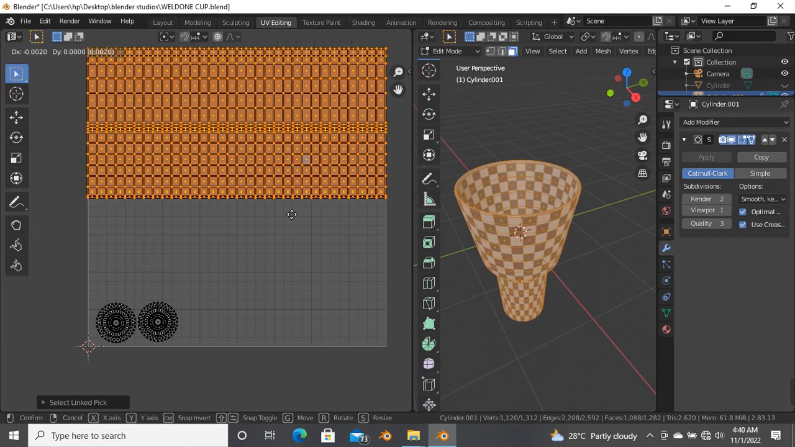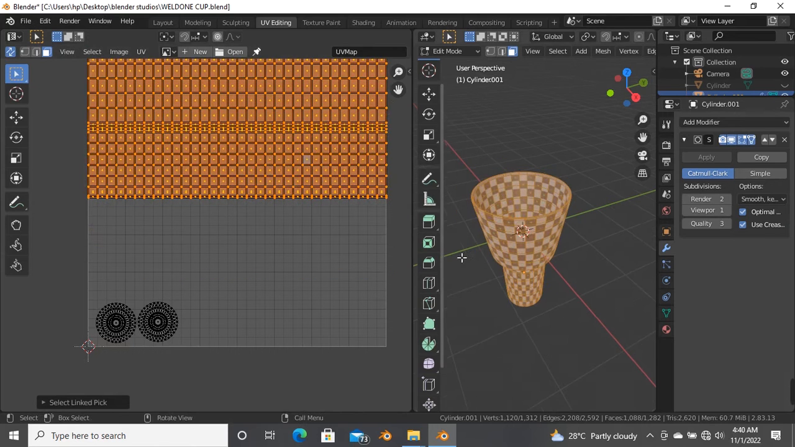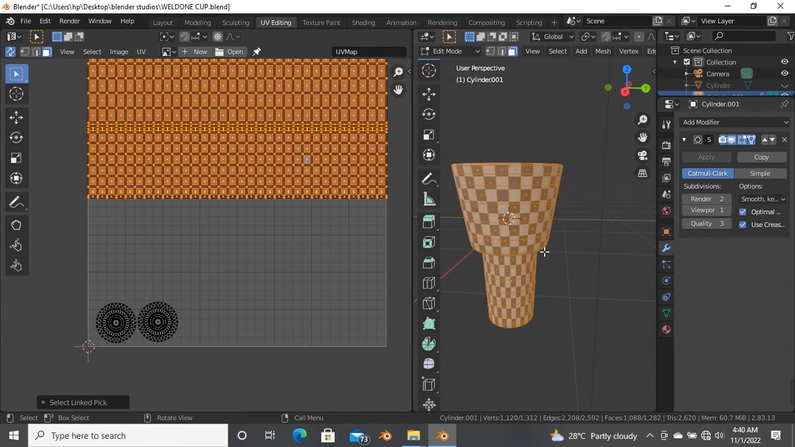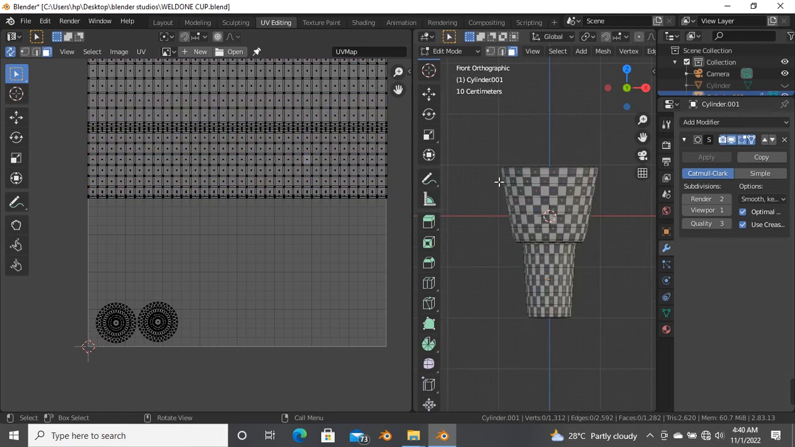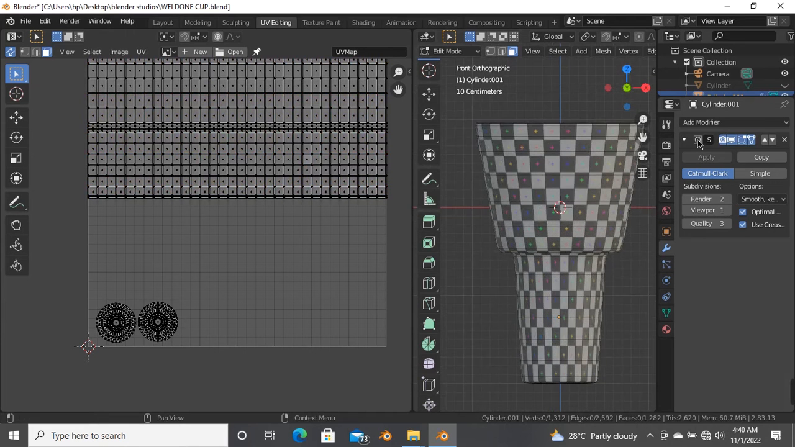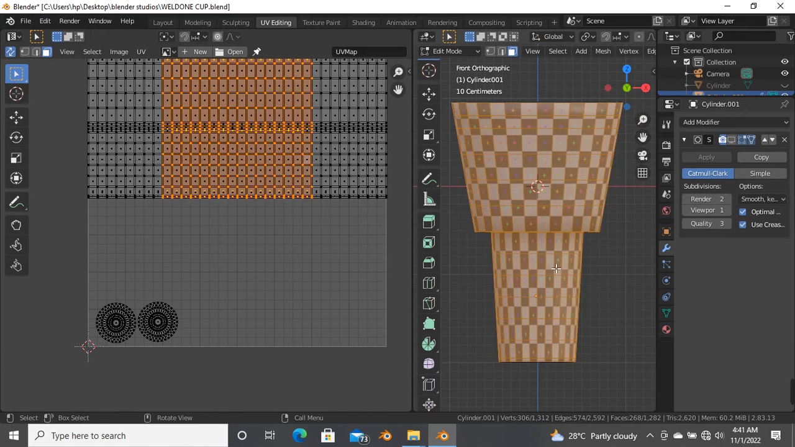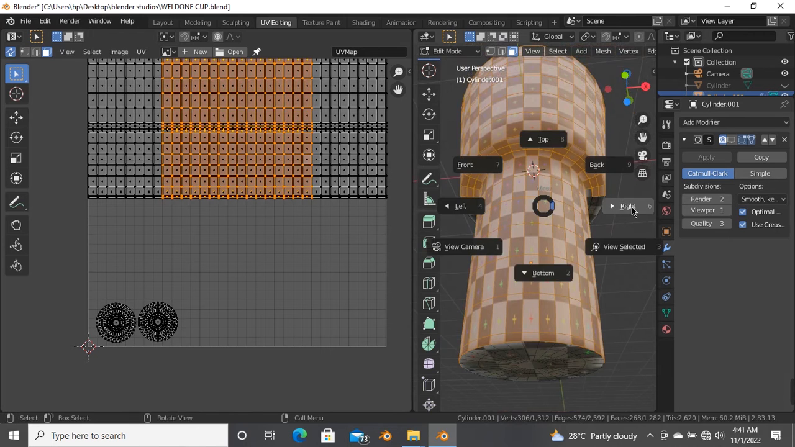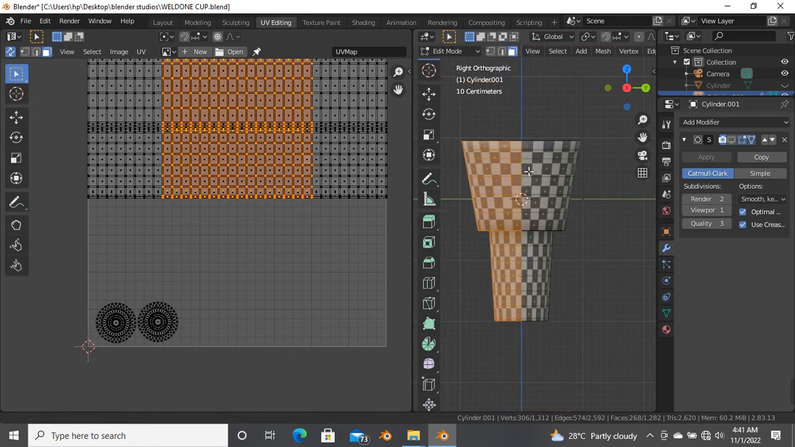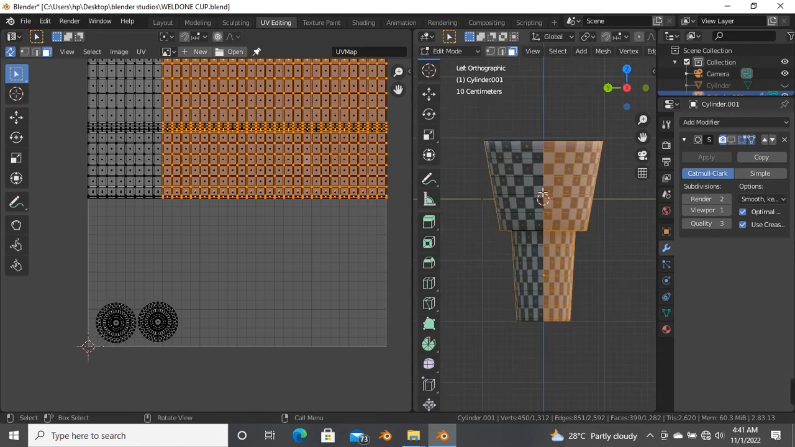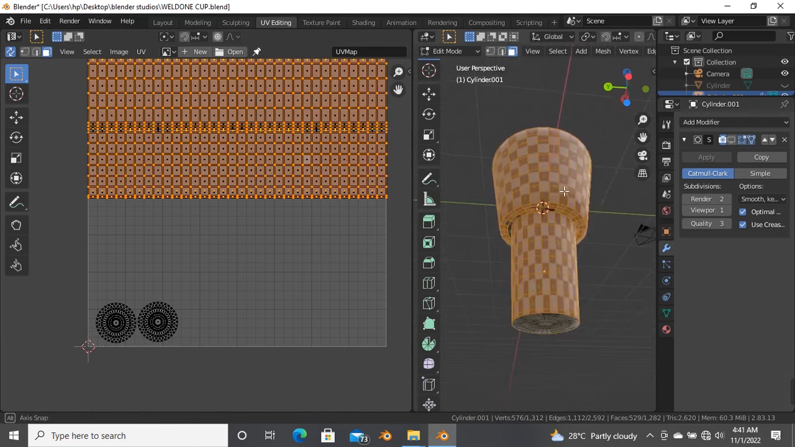If I press G to move. But I want to separate the inner island from the outer island. So I can come to my front view, but first let me raise my subdivision surface so I can select properly, and select this way. Then go to my right view, hold Shift and select all, go to my left view, hold Shift again and select all.